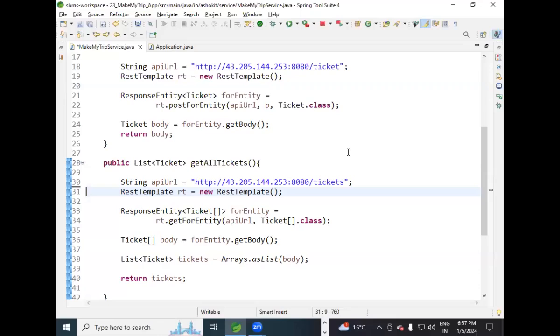Today we are writing this logic in Java. Tomorrow we will write this logic in Angular. The front end will be in Angular, and the Angular application will access our backend application. Today the provider is Java and the consumer is also Java. But in real time, the provider will be in Java and the consumer will be in Angular or React.